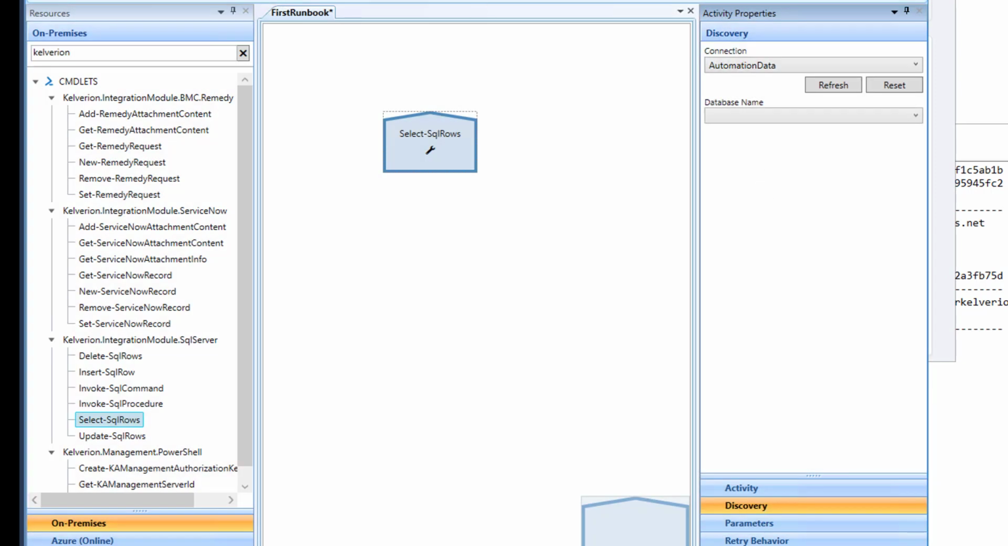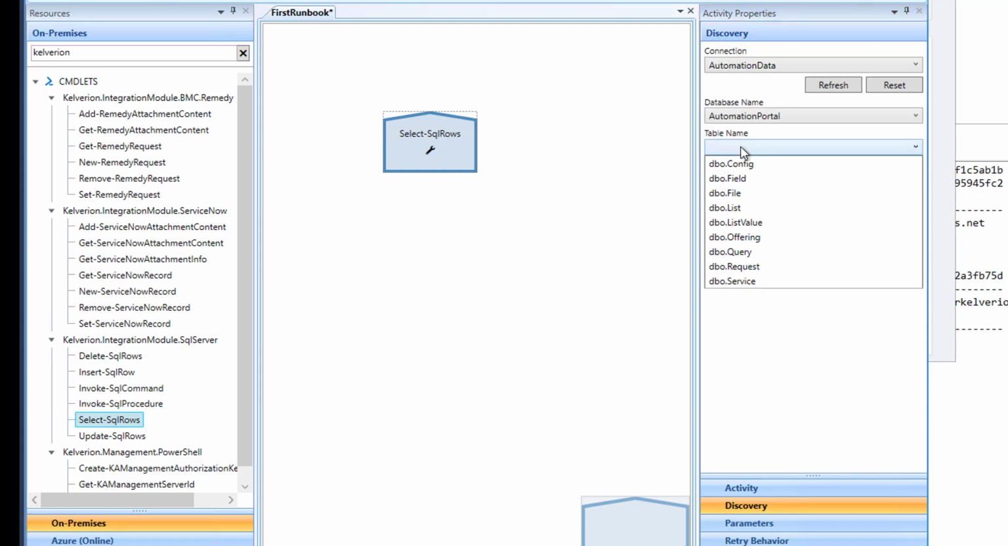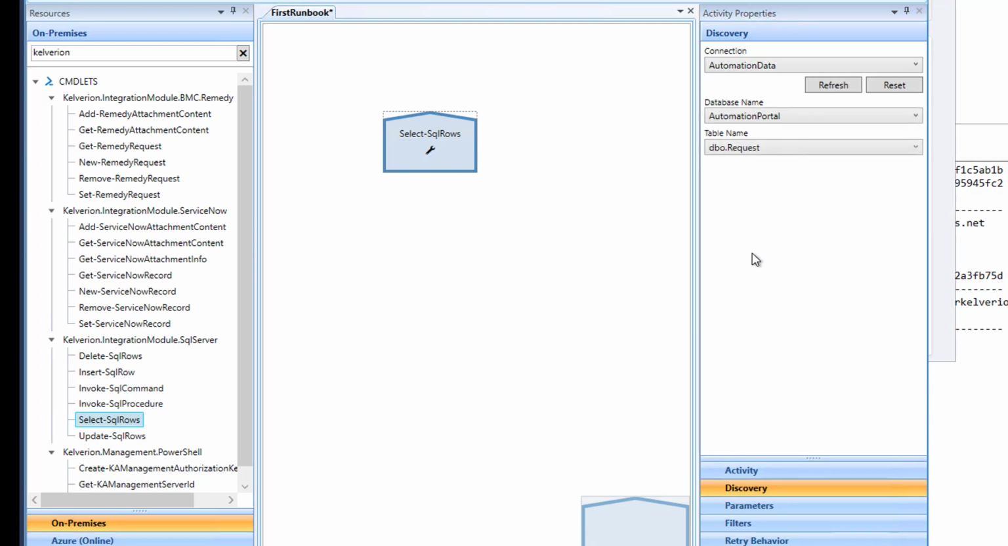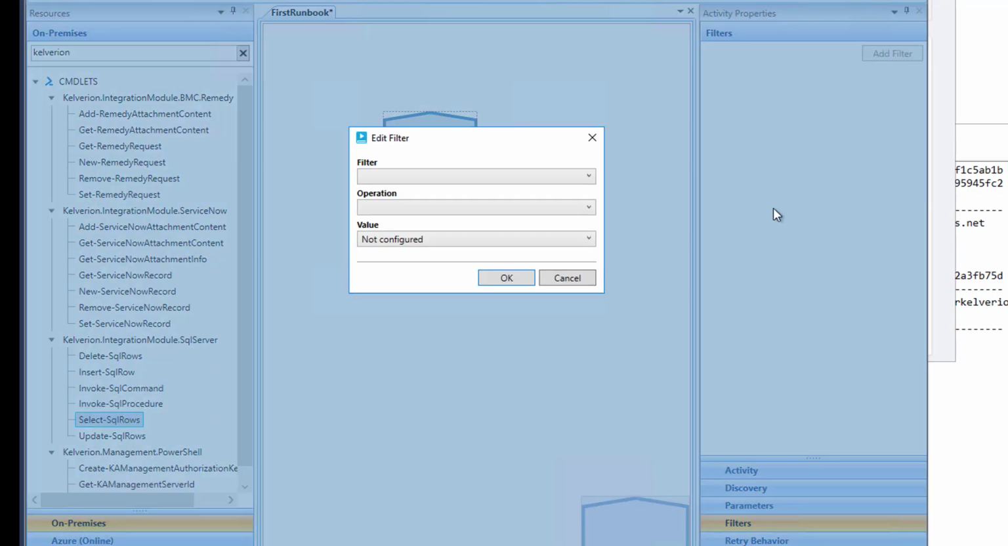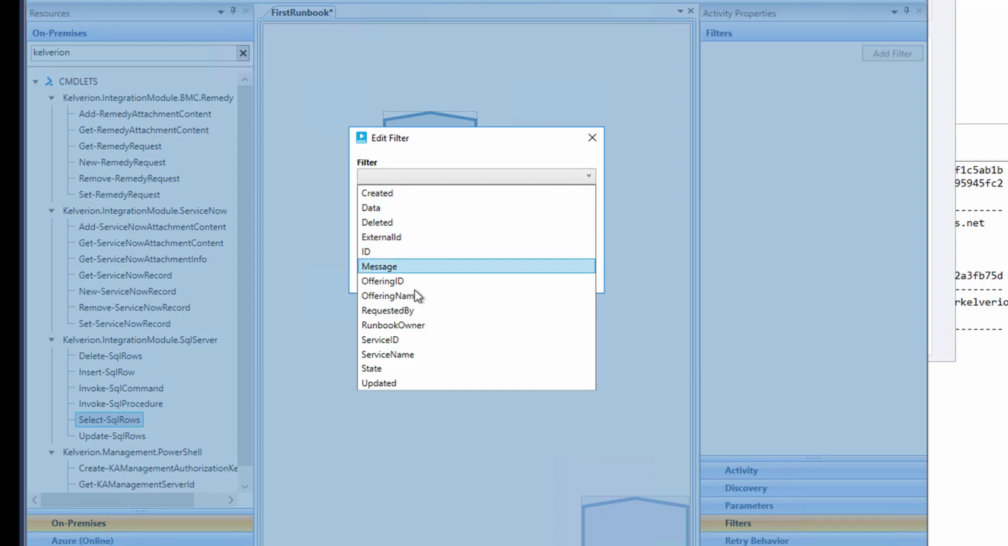You remember earlier we configured our smart connection. I've selected that, and it's showing me the databases that are available. It's gone off and queried, and it's now showing me the tables that exist within that database that I can pull data from. And when I select the table, the Runbook Studio understands the structure of that database as well. So it's able to help us build a query for a select, or if we're doing an insert, it knows which fields are mandatory and which are optional.